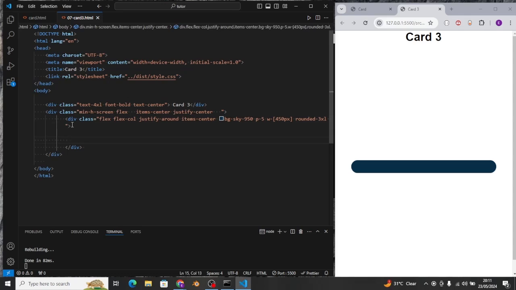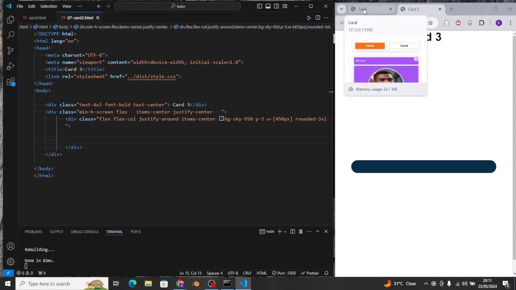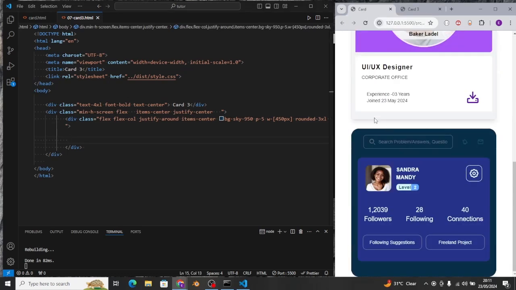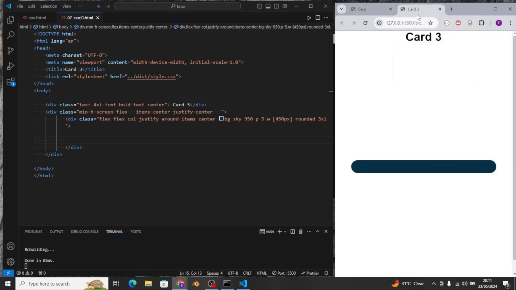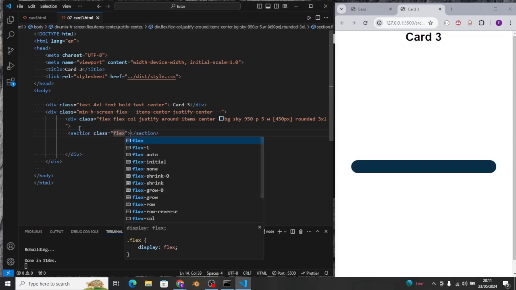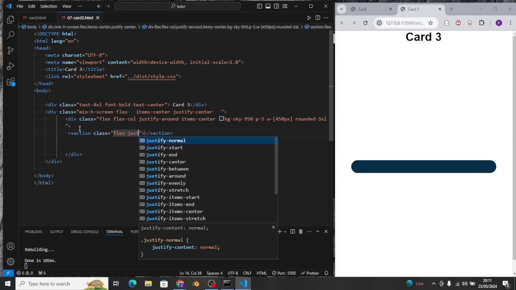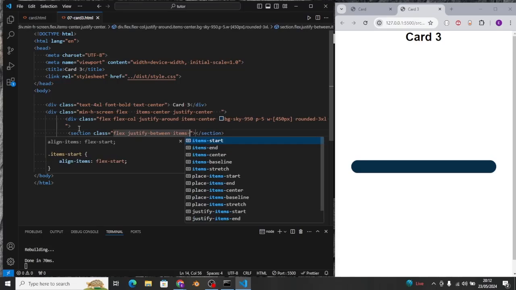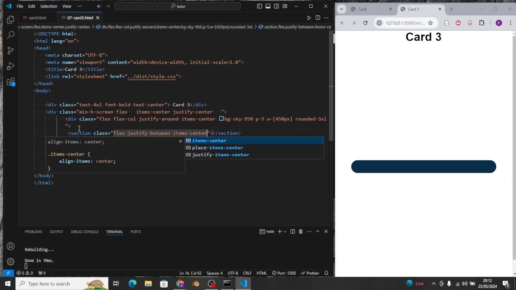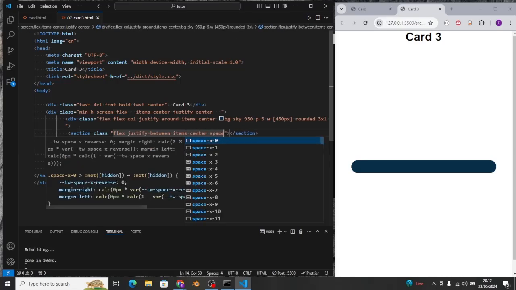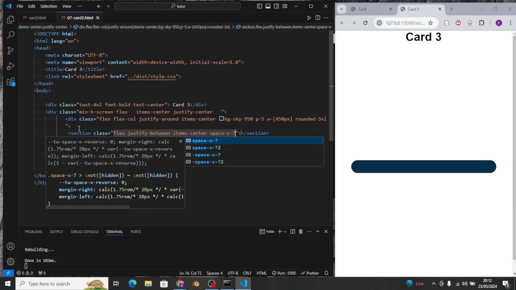Now let's create the search session. That is this session of the card. And you will see it is more like a 3-column session. It has the search, and then it has 2 buttons. So let's try to do that. I'm going to say session. It's going to be a flex that is justify between item center. Everything there will be centered, and then I'm going to give it a space X of 7.